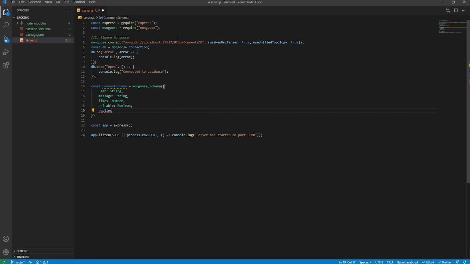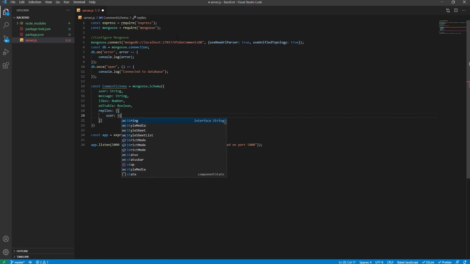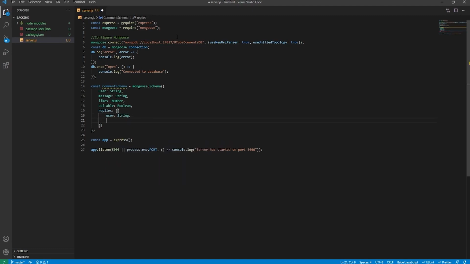And then replies will contain a list of objects, each of which will represent the individual replies to a main comment. So these objects will have user string, they'll follow this format. Message will also be a string.